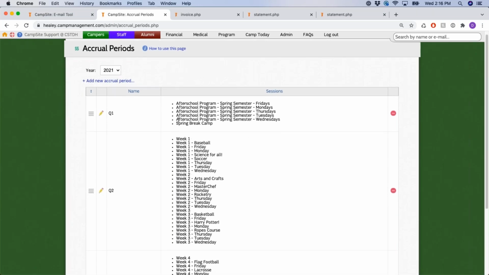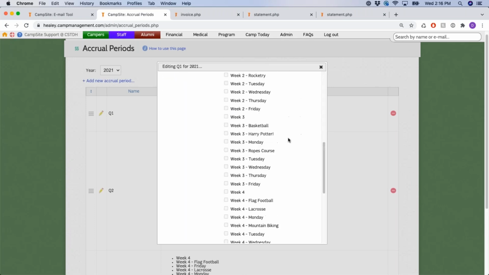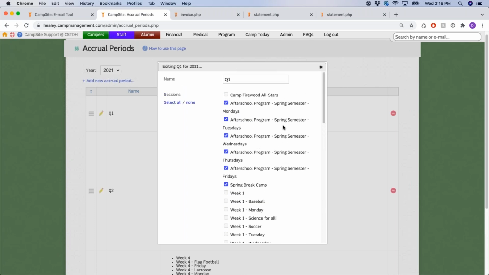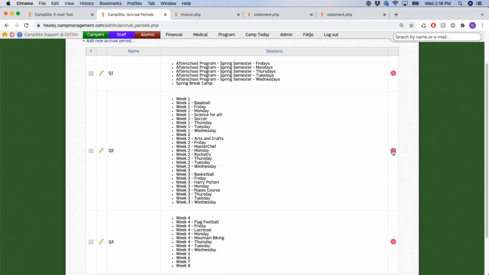In order to edit the sessions or the name of an accrual period, you can double click on the pencil icon here on the left, and you can edit the name and remove the sessions that are a part of that period at any time. Once you start removing sessions from a period, you can add them to a new one or to an existing one as needed. You can also delete an accrual period at any time. It doesn't do anything to the sessions themselves. It just removes them from that period, since the period will no longer exist.